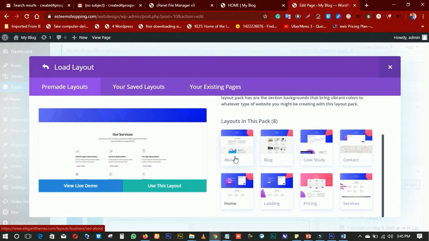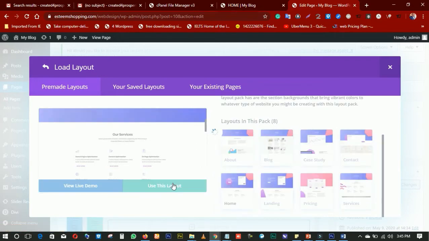What you need to do now is that once you begin to create, you first of all create this home page. Now this page you created is home page, so you come here and pick a home page that is related to it. Once you pick, you say use this layout. Once you come back again, you create about us page, blog page, case study and all that. You come here and pick them one after the other to make the work very easy. So you select this one, then click on use this layout.